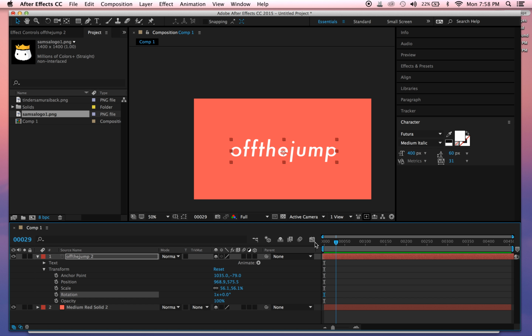At the beginning, it already says 1. At the beginning, I have to click the clock and make it say 0. This way it's locked in at 0. Then at 150 frames I go in and I change it to 1. Now it will spin. Bam.